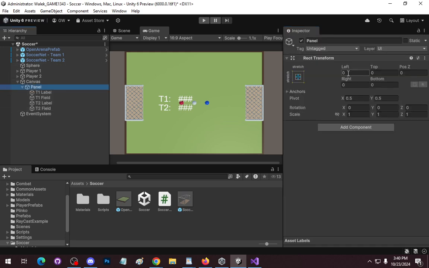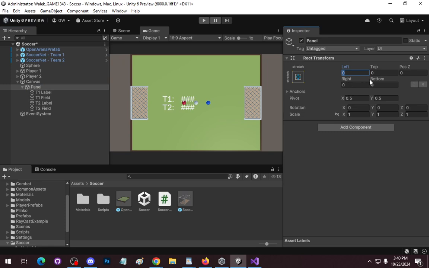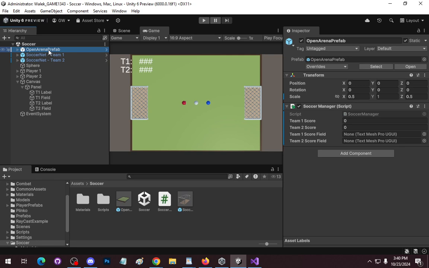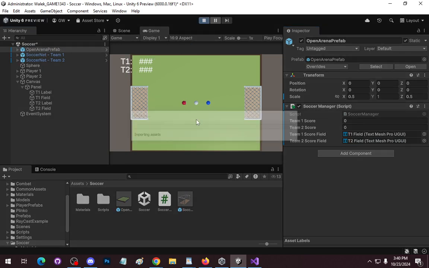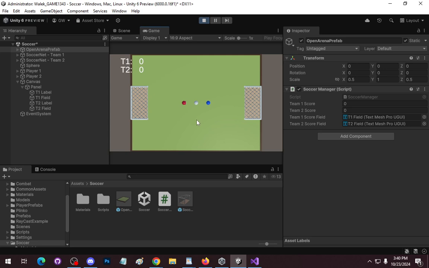And then we can just move the panel into place. So this will be left negative, I think, 250. And then we'll go up 250, do negative 250. We'll do 225. There we go. And then we will save it and go back to our prefab. And then we'll just set the fields and we'll run it. We'll see that these will populate with zeros. So far, so good. Let me get the red player out of the way.